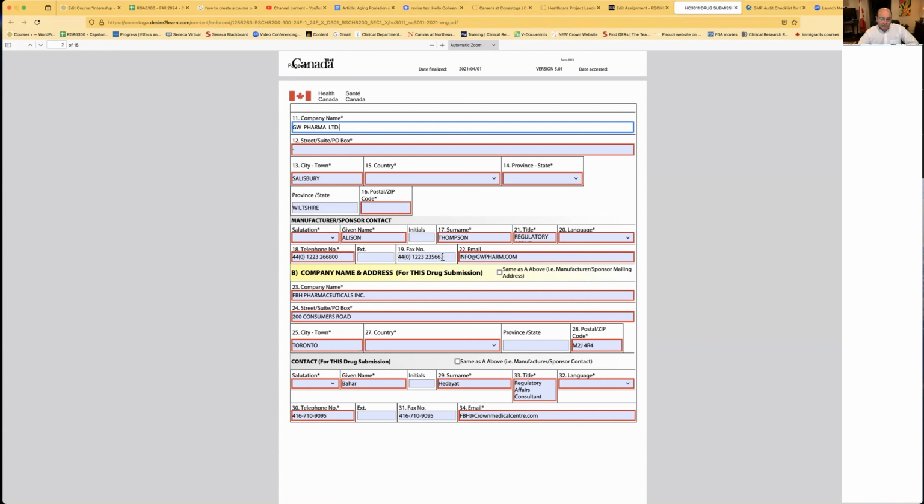We don't put, I would say, for any mock submission, real names. But obviously, when you are going to work in a company, you are going to have the exact names and emails, address, and contact information.